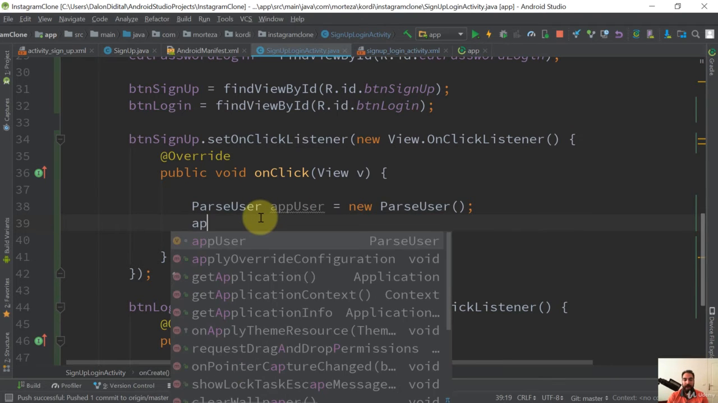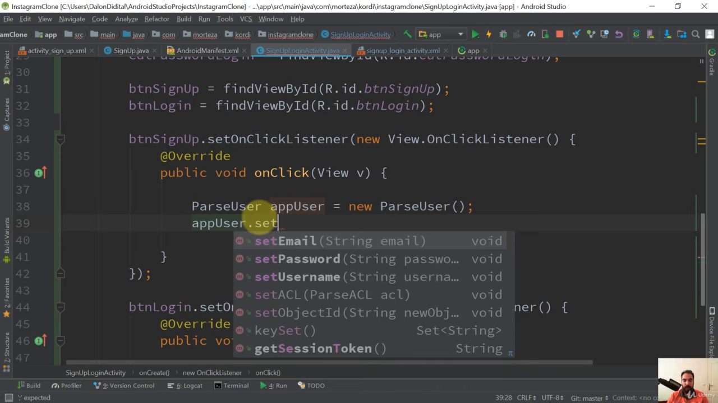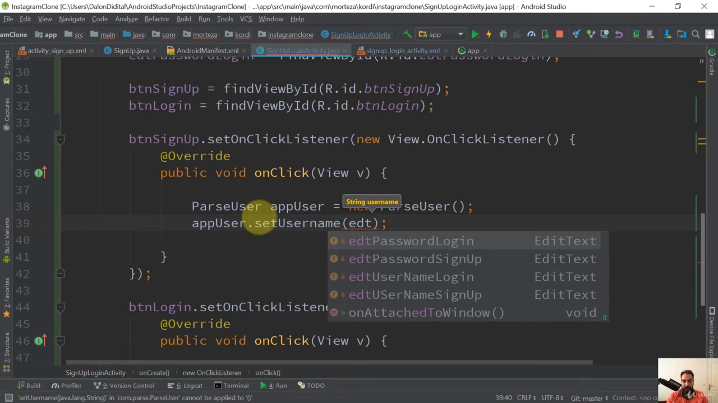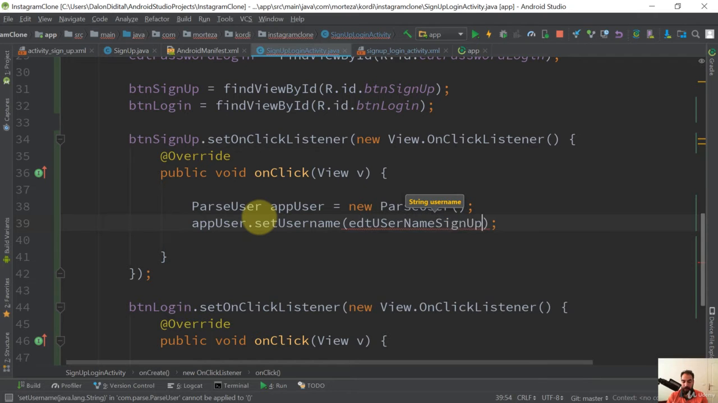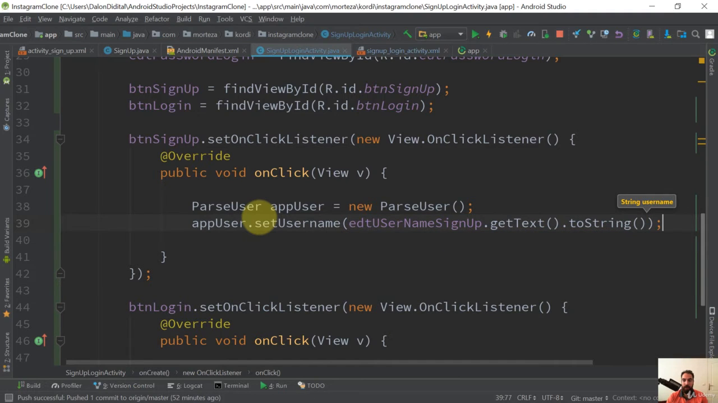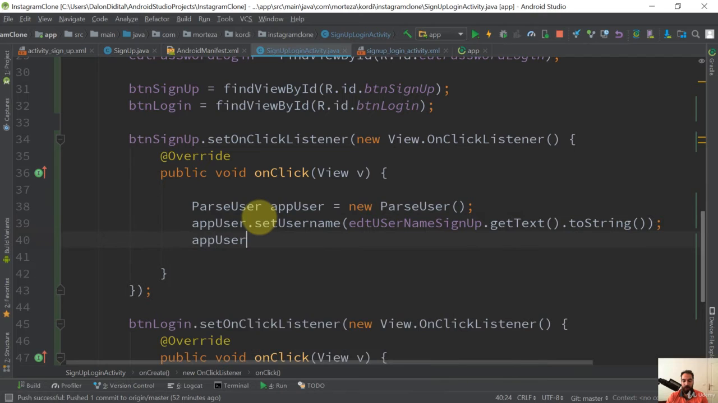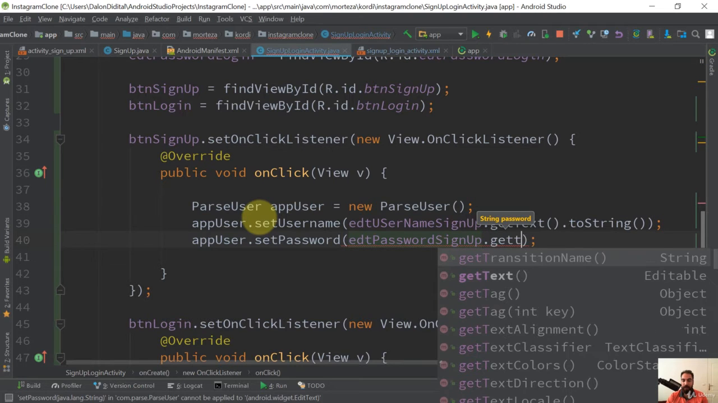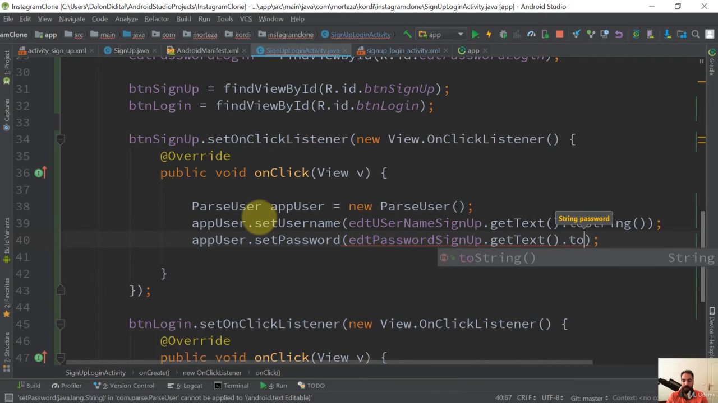Now we just need to simply go ahead and say app user dot set. So we have three options. We can set the email, the password, and the username of the user. So currently we are going to only set the username and the password. So let's choose username. So we get the username from the EDT username sign up dot getText dot toString, and then we have the app user dot setPassword. So we get the password from the EDT password sign up dot getText dot toString.